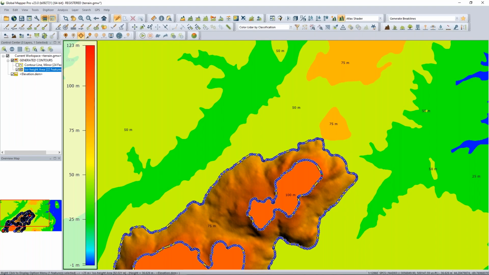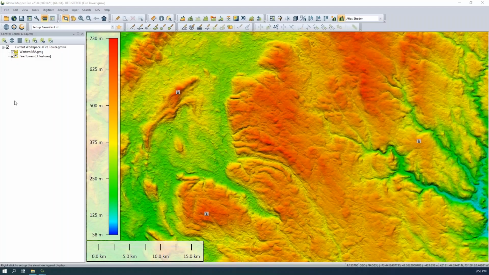And I think, Mackenzie, you have a similar thing to show us within the viewshed tool. We've made some updates there to streamline that workflow as well.